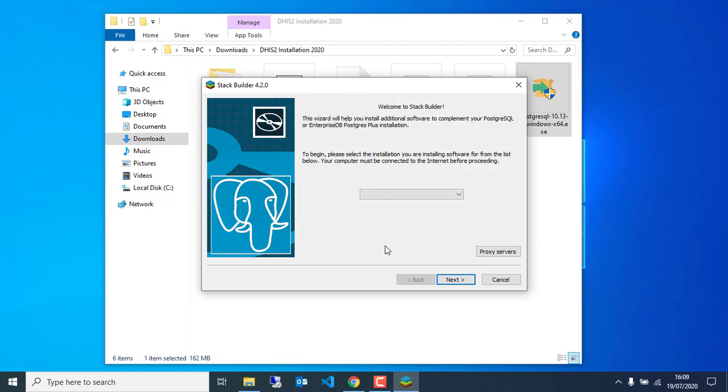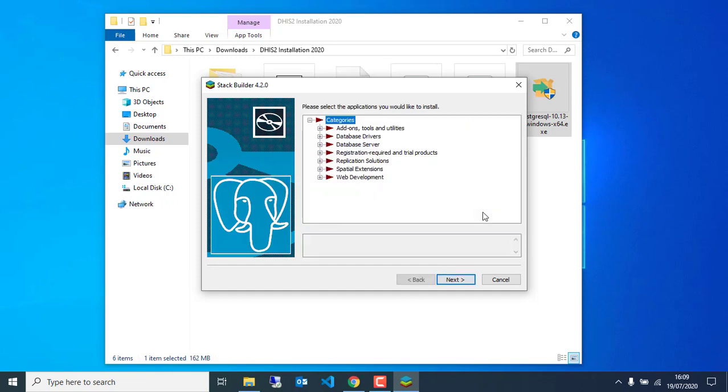Now what we need here is to install extensions. So we click this and select the Postgres server that we have set up. That's Postgres 10 here, and let's go to next. Then it's going to bring all the extensions that we need to install. Now this is very important here. We need the special extensions.